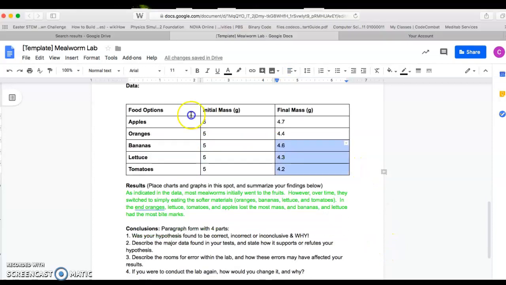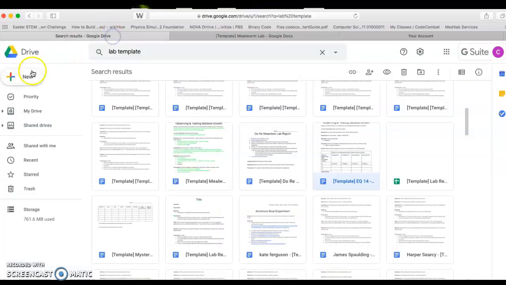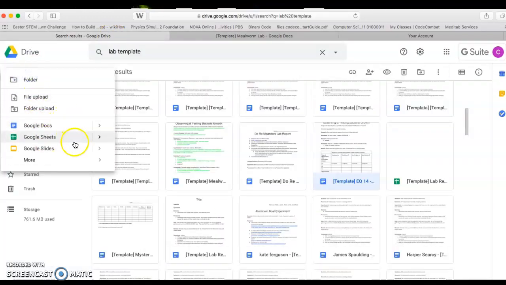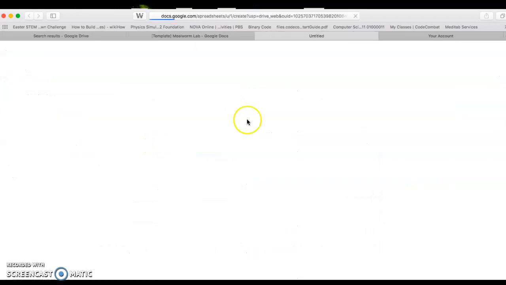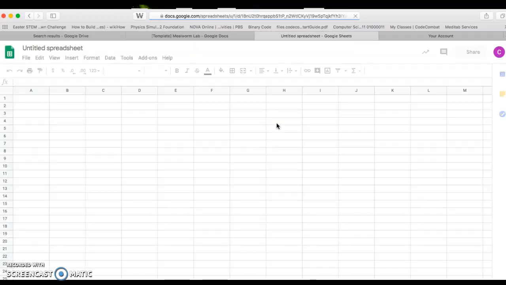So I will just come here and I will highlight everything, and then I will press Command C. If you're on a Chromebook, it's going to be Control C, and that's how you copy everything. Then I'm going to go back to my drive, and I'm going to say New Google Sheets. Because I'm going to just put this information right in a Google Sheet.